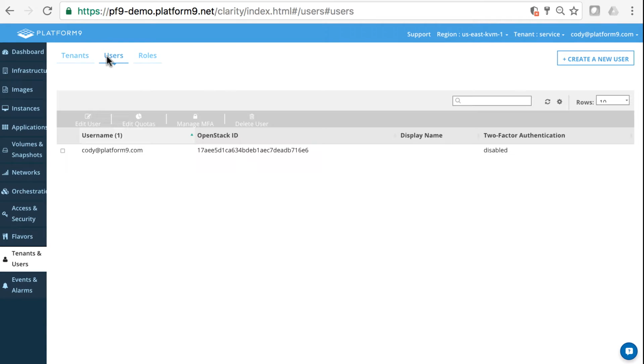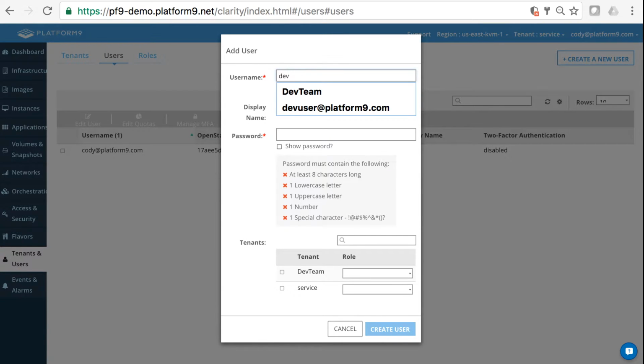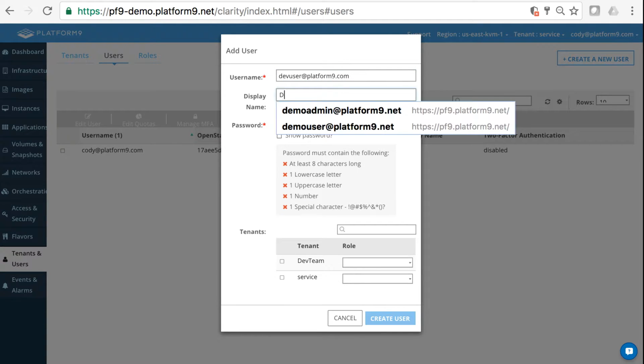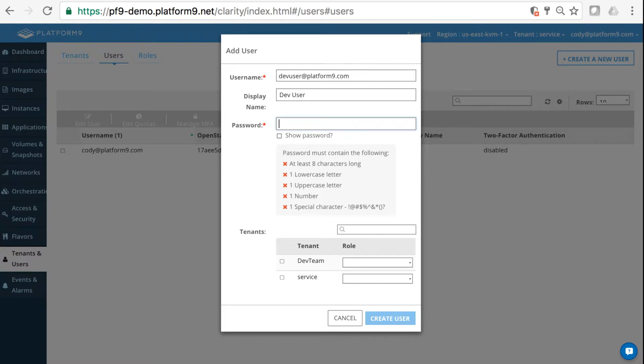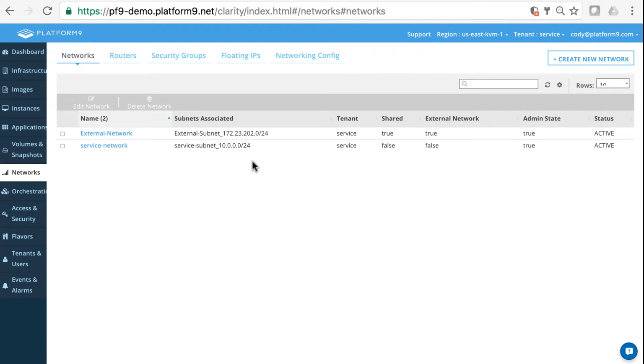So let's add a user. So let's create a new user for OpenStack. This is our dev user, so we'll call this dev user at platform9.com. And username is dev user, and we'll set a password for him or her. And we'll make them a self-service user on the dev team. Okay. So we just created that. So that's great. But before we do that, let's also create the dev user their own network.